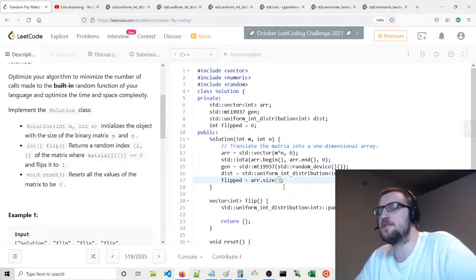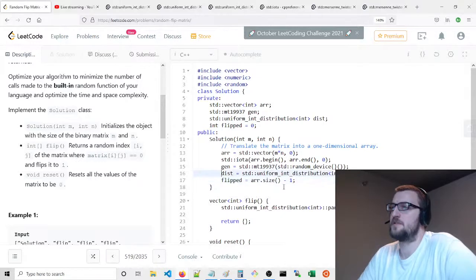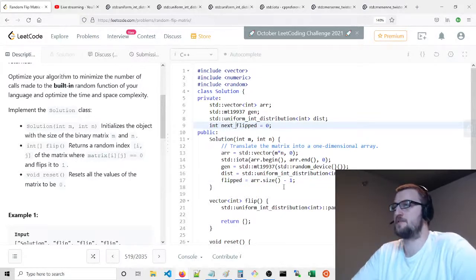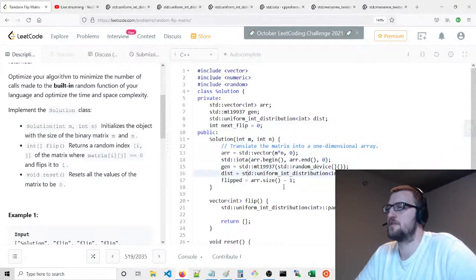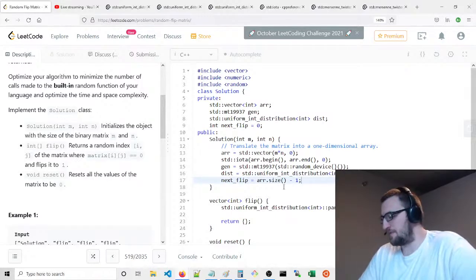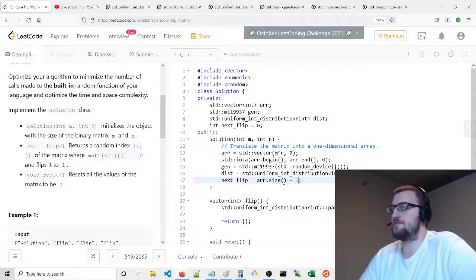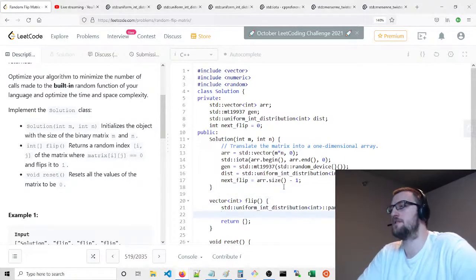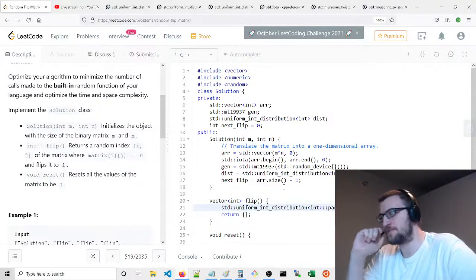It's actually going to be our next flip, I guess. Let's do it that way. So everything to the right of next flip is flipped. So we're going to say from 0 to next flip, including next flip.